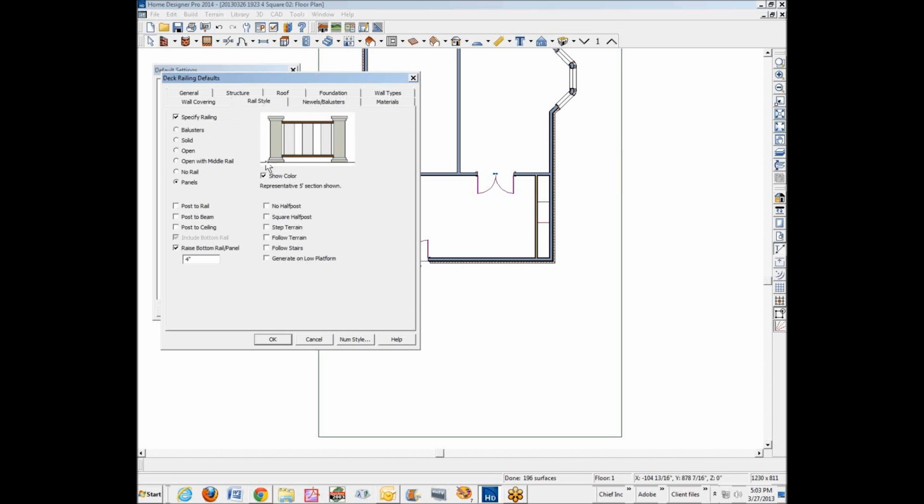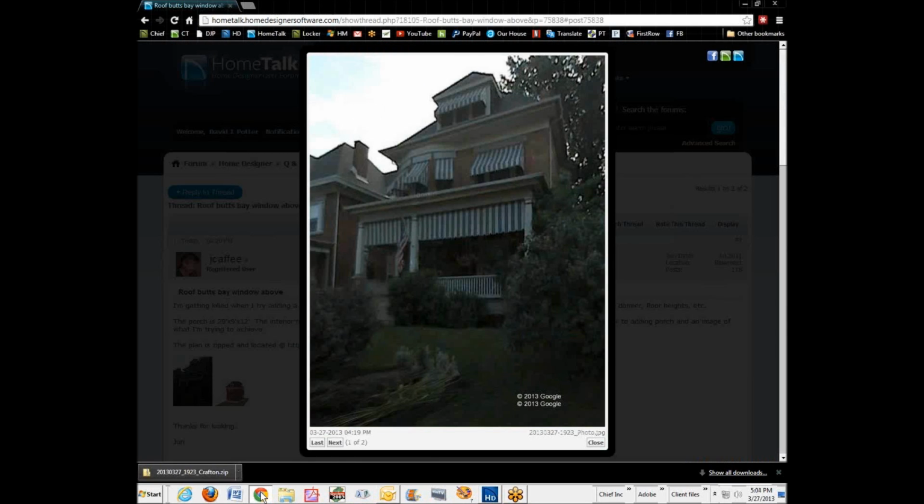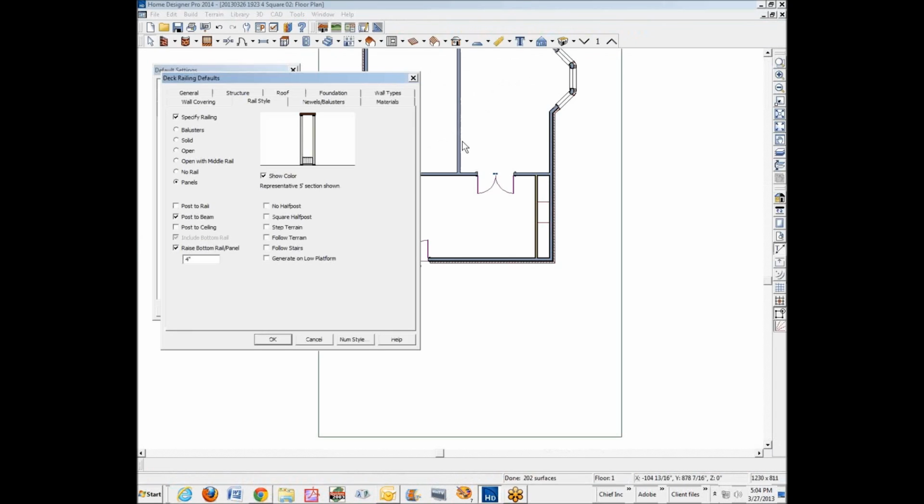Now, we want post to beam. Yeah. You check that size. Yeah, 12 is about right. Looks like those are tapered columns, though, and not square. I'll let you worry about that. I think that's probably close enough. No half post.